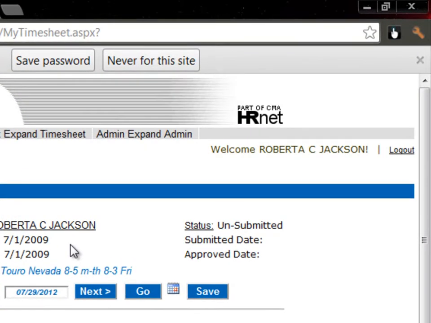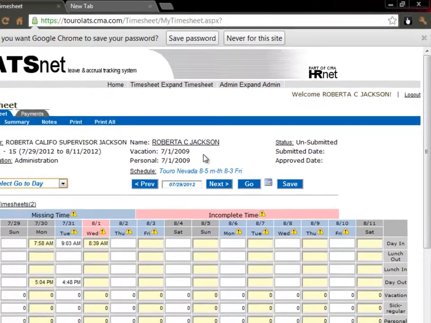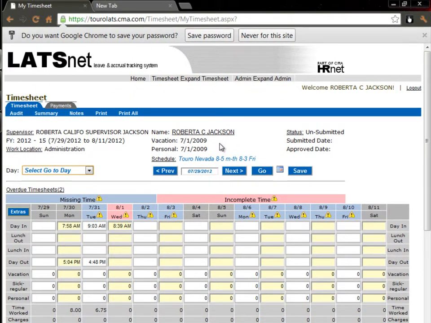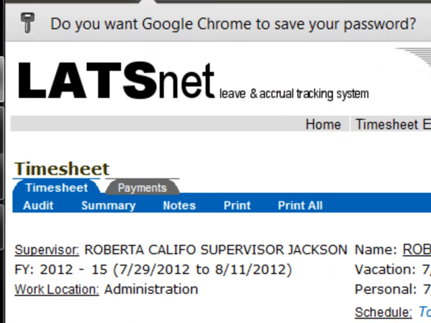On the top right is the status of this timesheet. It is unsubmitted because I'm not done with it yet. If it was submitted, and I will show you one, it will say when I submitted it, and once my boss approves it, it will tell you when. So you can track your timesheet at all times. On the left is your supervisor's name. If that's not correct, please tell your HR department so we correct it right away.